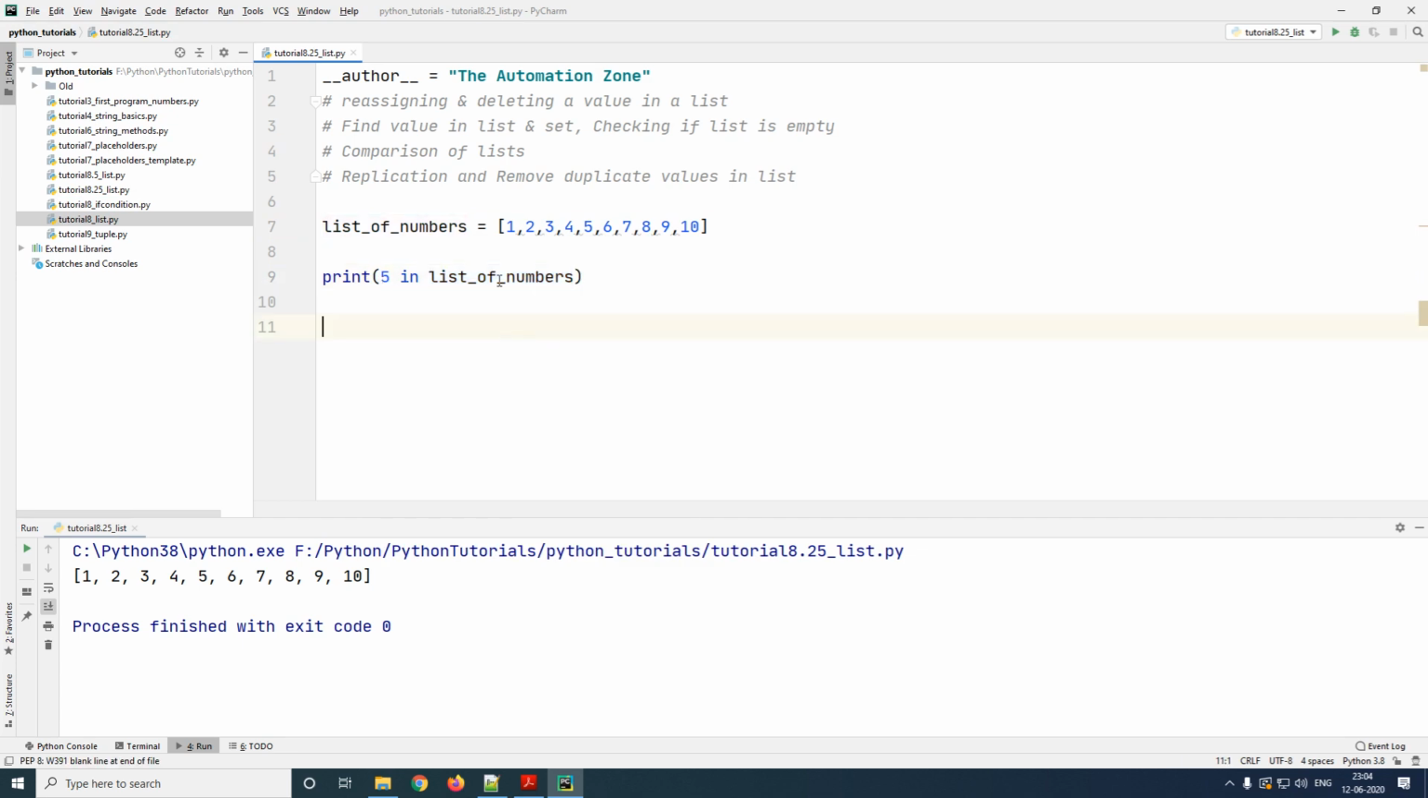If the condition is true, it will print out True. Here let me give a value which does not exist, for example the number 11, and if I run it, we shall see the output is False. Now note one thing, in Python, True basically means the number 1 and False means the number 0. This is not only true for Python but for most programming languages.